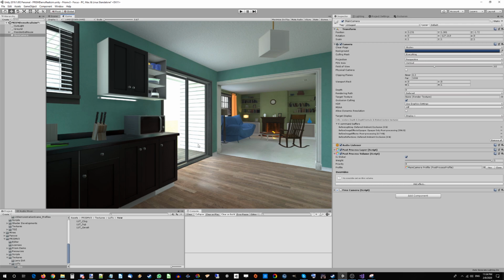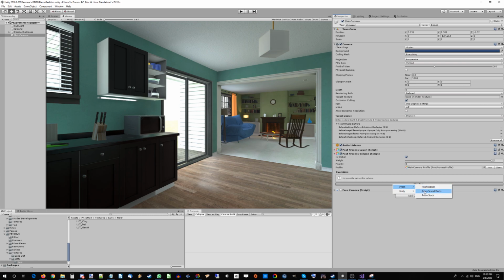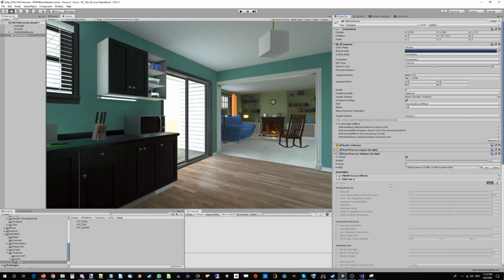So first up, as you can see, I've just got the scene here. I've done all of our usual setup. I've got a post-process layer and a post-process volume here on the camera, and I've just created a new post-process profile. Remember, once you've imported PRISM v3, it does also need the post-processing package to run. So I've got that in there as well. So now from PRISM v3, I'm just going to go ahead and add PRISM scene effects and the PRISM stack.